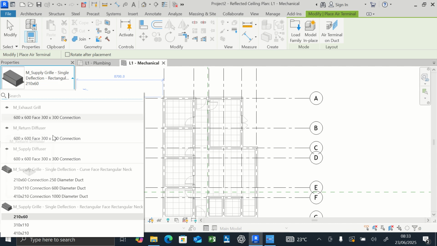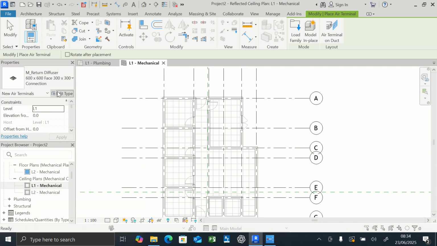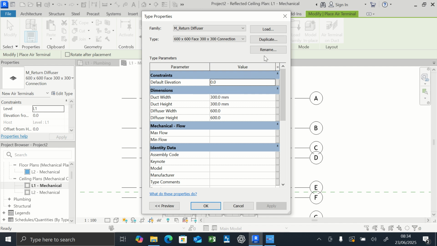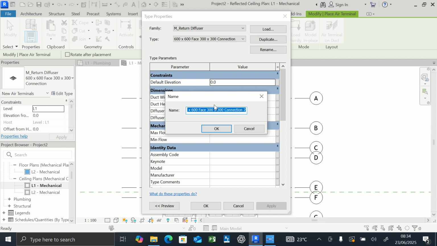Okay, this is a return air terminal, 600 by 600 with 300 by 300 connection. But what we need is 600 by 600 face and 200 by 200 connection. So just pick this and let's edit it to the one we want. I've always advised that before you edit any family, it's better you duplicate so that you don't alter the existing family, which may be of use later.